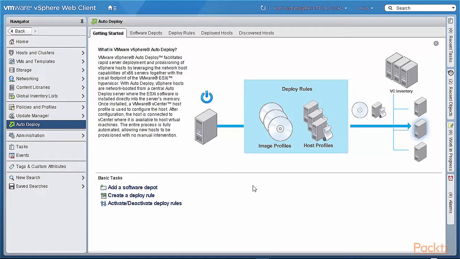Now, before this release, the whole capability of Auto Deploy and managing image profiles and so on was available in PowerCLI, and that is still available. And in fact, from what I have seen, PowerCLI, especially PowerCLI 6.5, gives you all the cmdlets you will ever need to be able to completely control each and every aspect of Auto Deploy and creating image profiles.